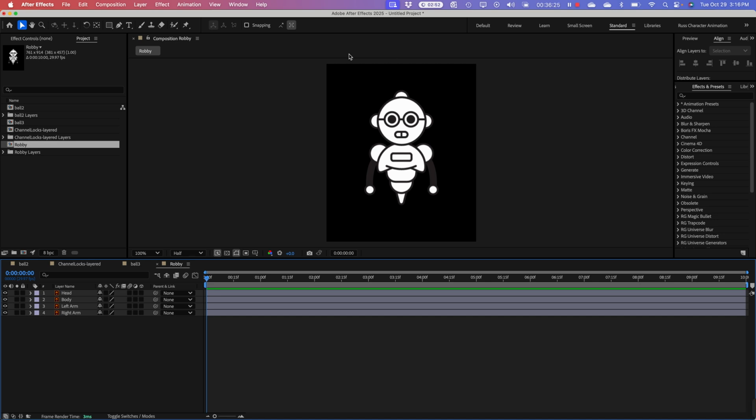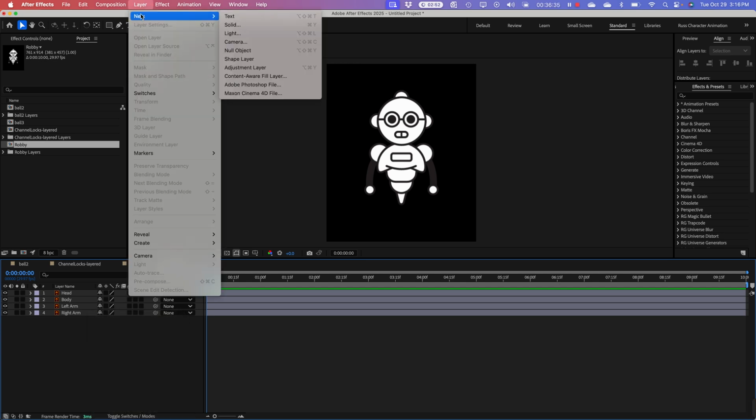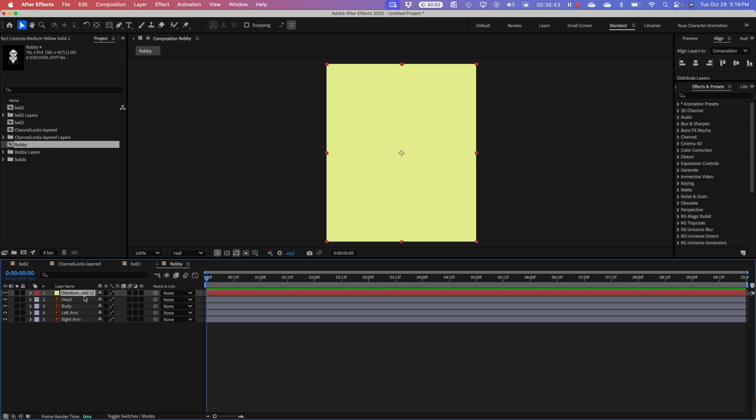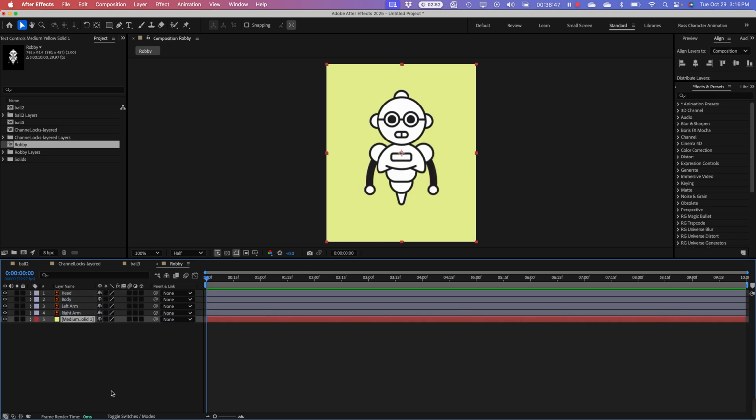I'm going to add a background so I can see all of them. So down here in my timeline, I'm just going to right click. I can either do it down here, or I can go up to layer as well. Go to layer, new, solid. Pick a color you like and say OK. You'll place a solid color in there and then just drag it to the bottom so we can see all of it.